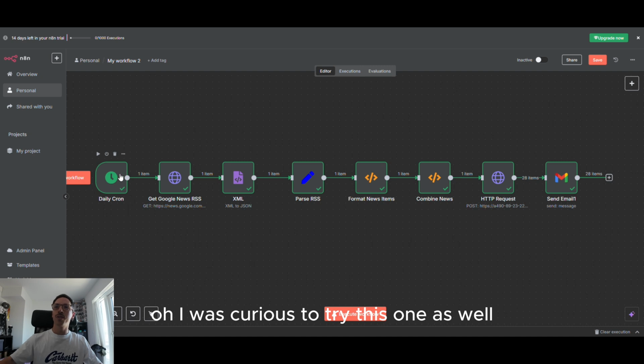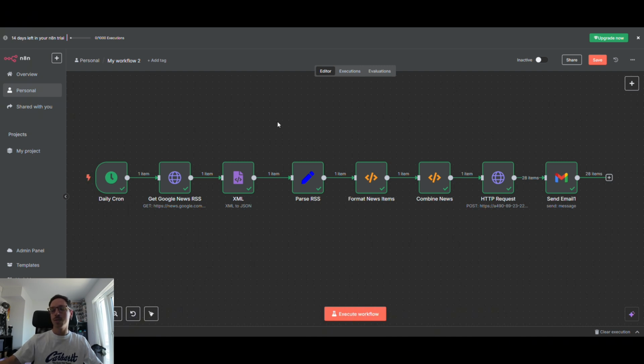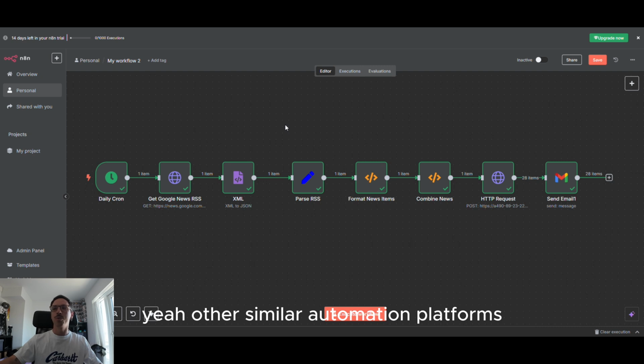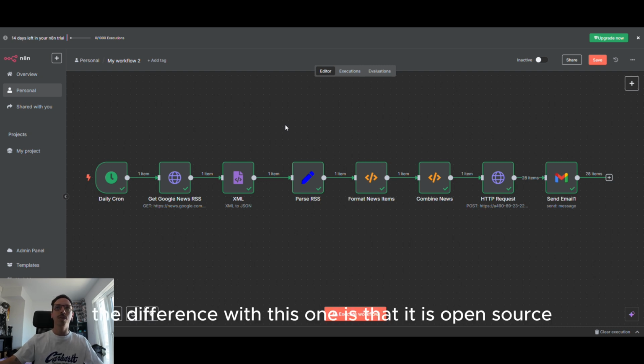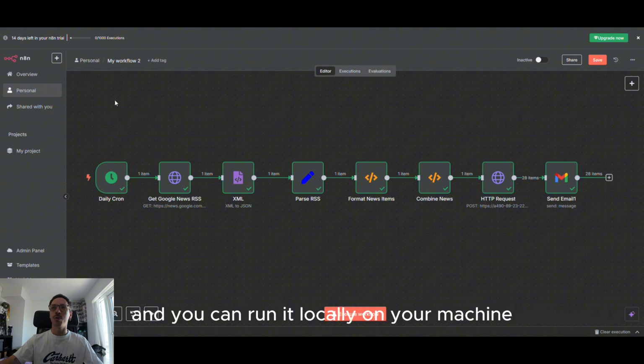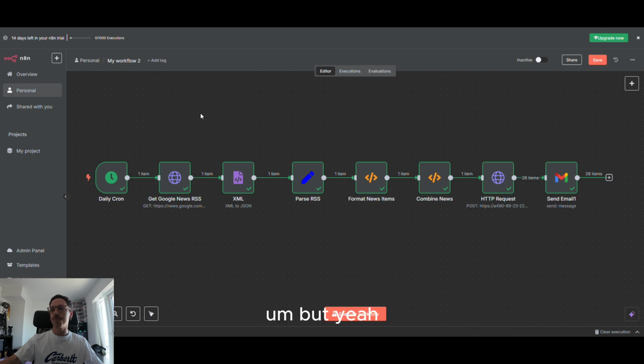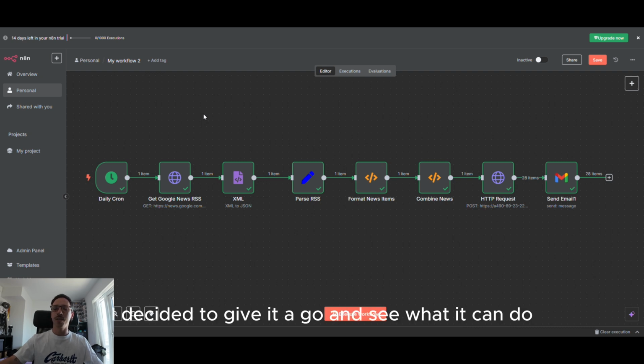I was curious to try this one as well, because although it does similar stuff to Make, Zapier or other similar automation platforms, the difference with this one is that it is open source and you can run it locally on your machine. I didn't do this now. Maybe I will try it in the future. But I decided to give it a go and see what it can do.